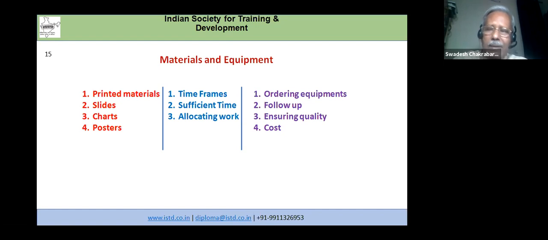So printed materials should be there, because that's very important. Whatever the trainees listen to in the class is not enough. They should go and read and connect what they have learned in the class with the study material. The slides should be prepared beforehand by the trainer. Those slides are very important because for delivering the training, the slides are going to help him, and not only that, they create a visual impact in the minds of the trainees. So the slides and presentations are to be made properly so that our training program becomes successful.